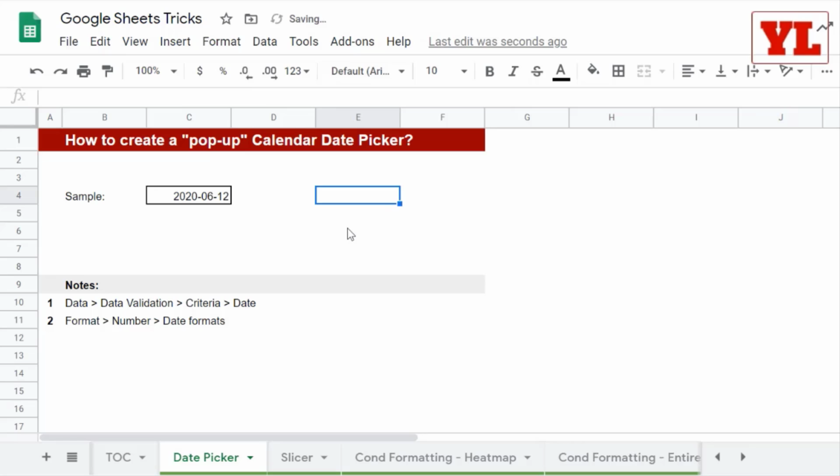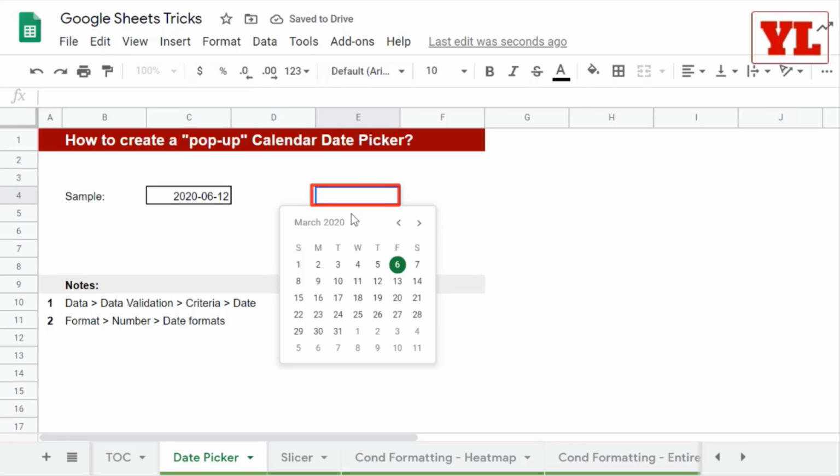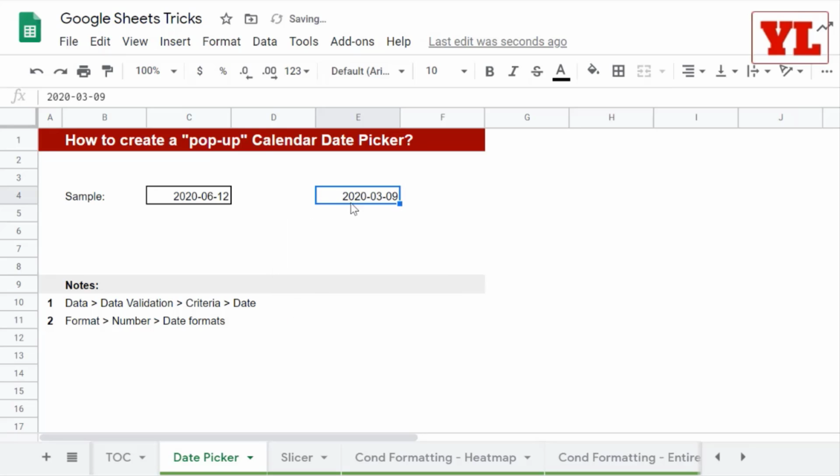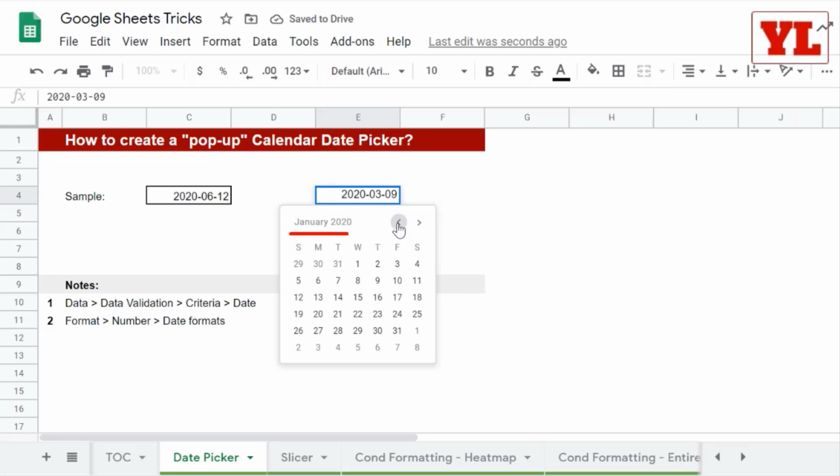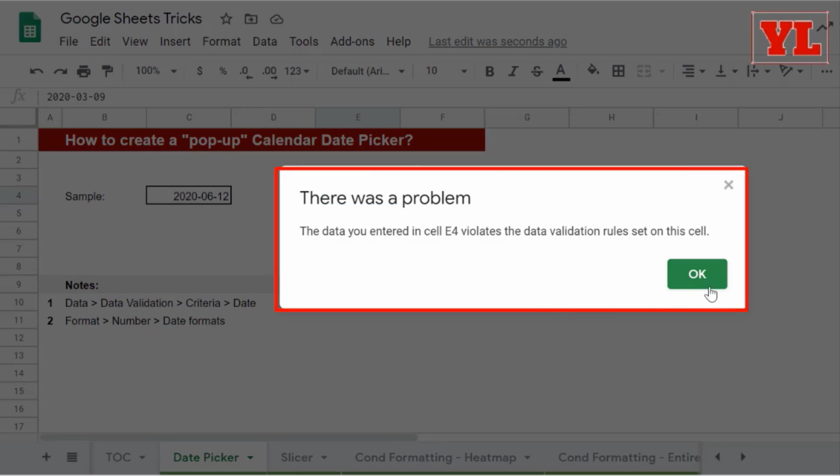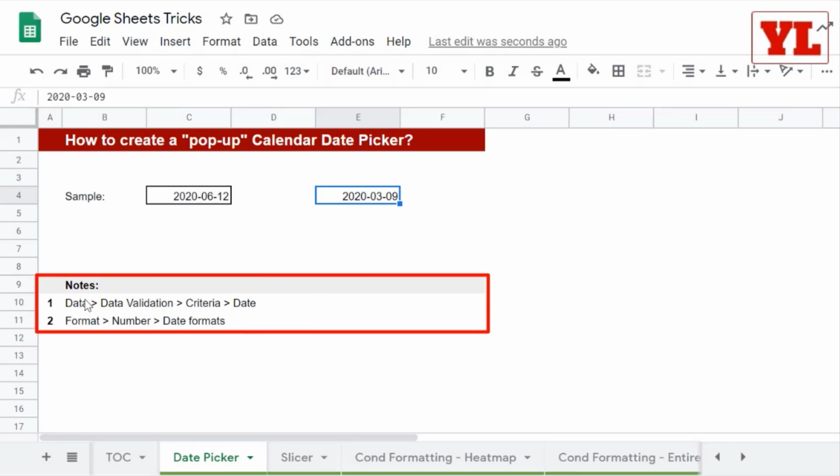Now, in the cell which I've just created with a date validation, if I double-click, I get the date calendar. However, if I choose a date which is before January of 2020, let's say the 5th of December, it gives me a similar error message. So I've given the notes for you. You can refer to that later.